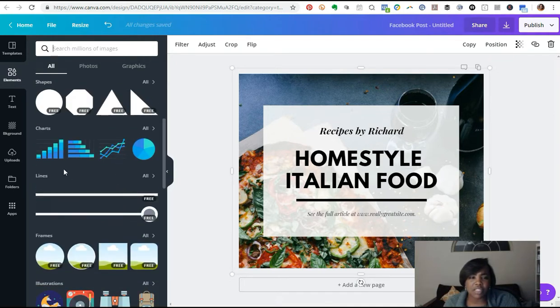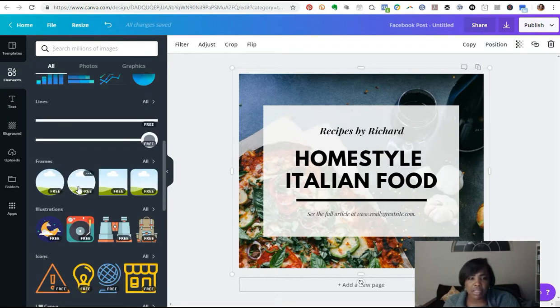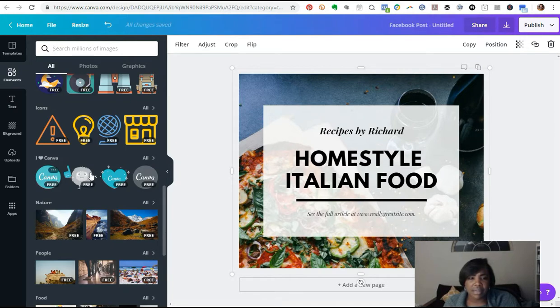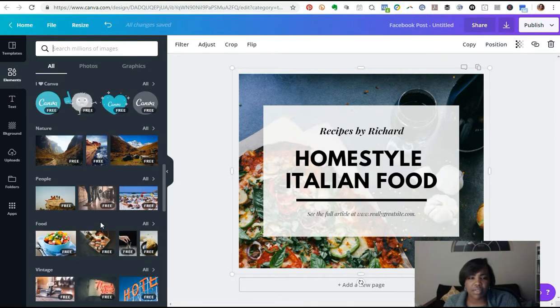So this applies for every type of element. So you have charts, lines, frames. This is something that I use a lot. Illustrations, you have the Canva icons and symbols, and then you have the free images.